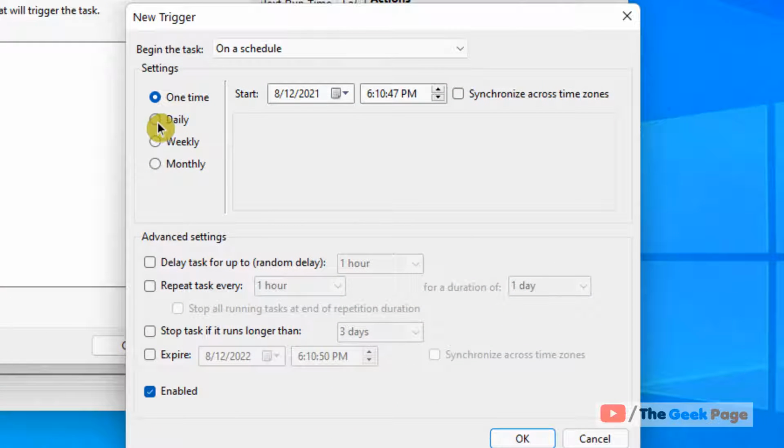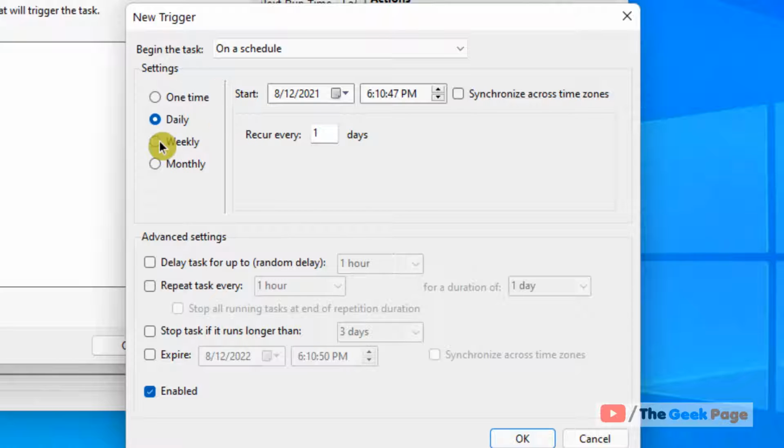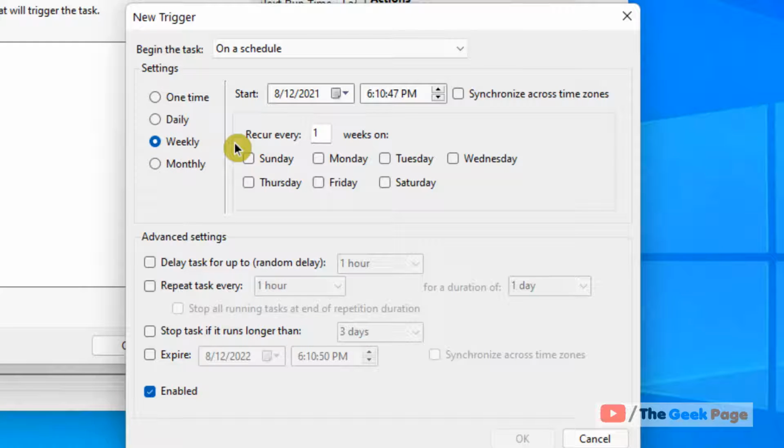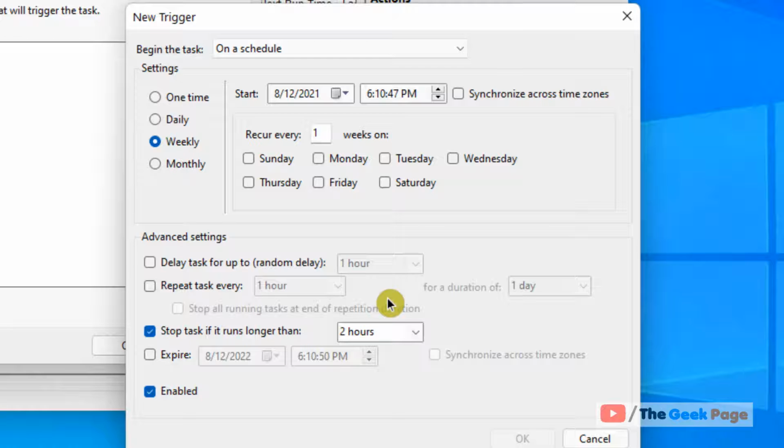Now you can choose the frequency, daily or weekly, depending upon your wish. Also, you can choose some custom settings like stop task if it runs longer than 3 days or longer than 2 hours. Okay, so you can do some customization like this.